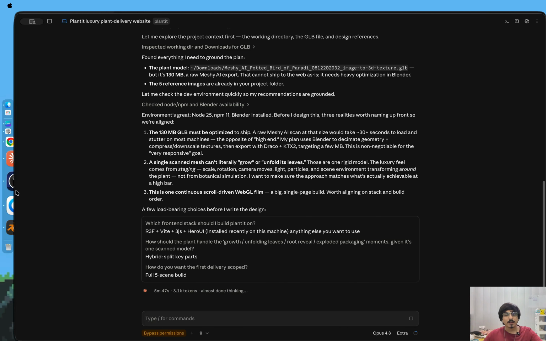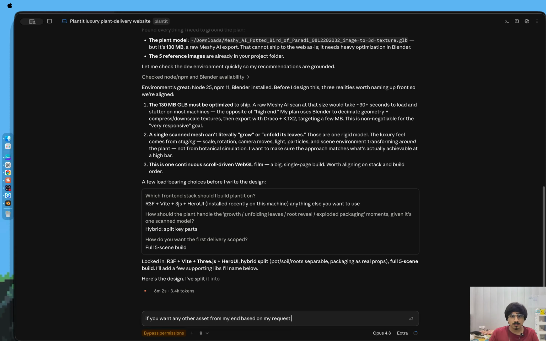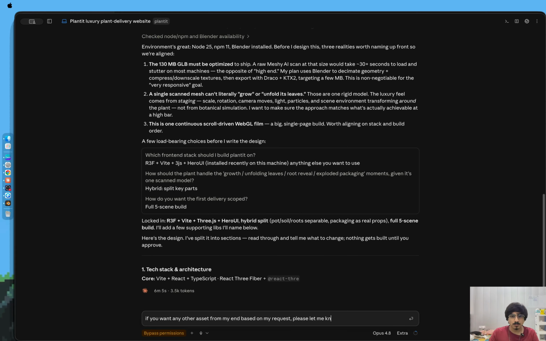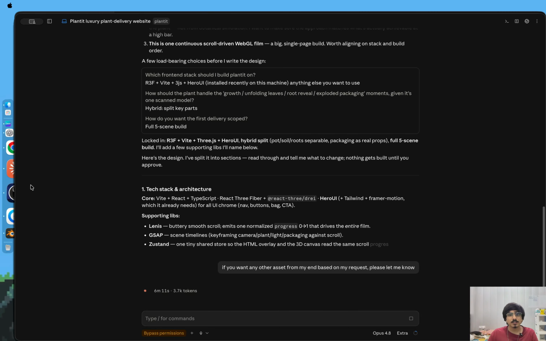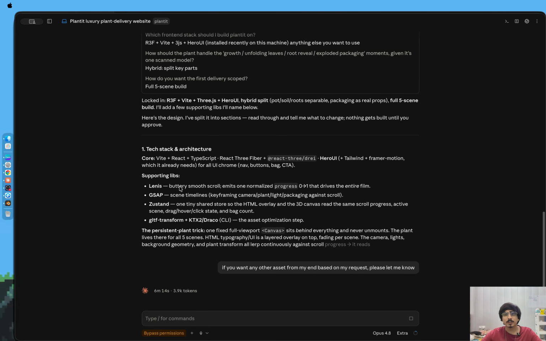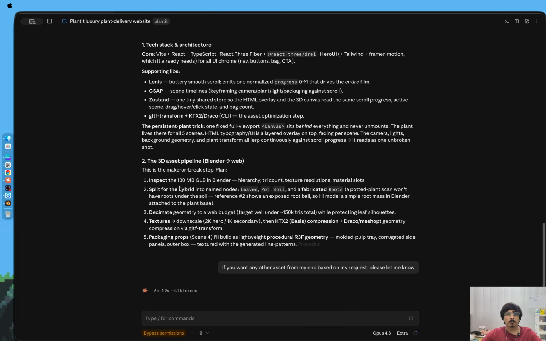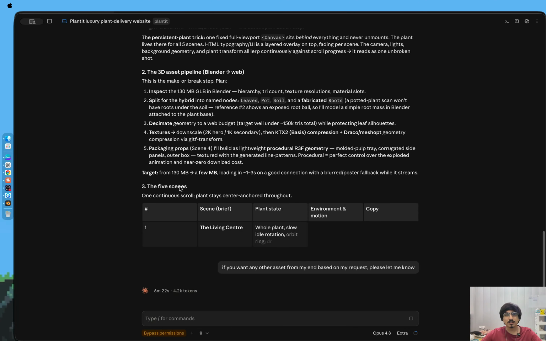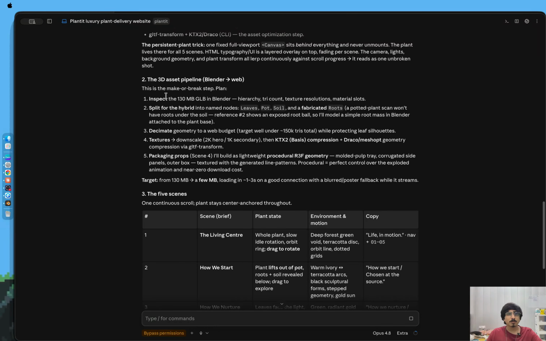If you provide an AI with a lot of reference images, it is going to create wonderful websites. And another thing that I can do is I can also say, if you want any other asset from my end based on my request, please let me know. So I have also told it that if it needs another asset, because for now we have only given it one plant. So now based on our website, based on the story, it might require other things, but as it has Blender access, it tries to create a lot of things on its own. And now I'll read this because this can be important.